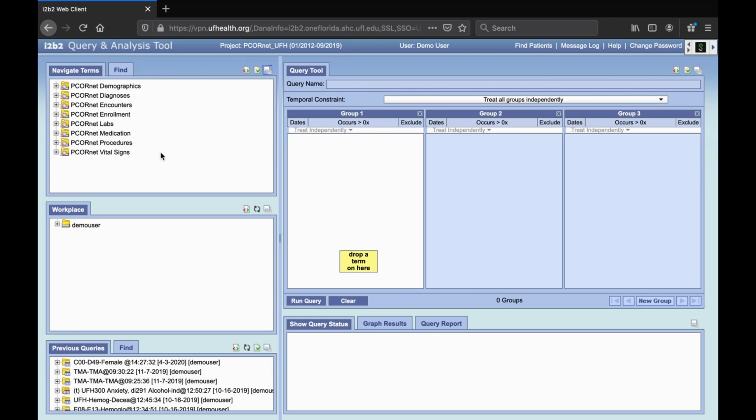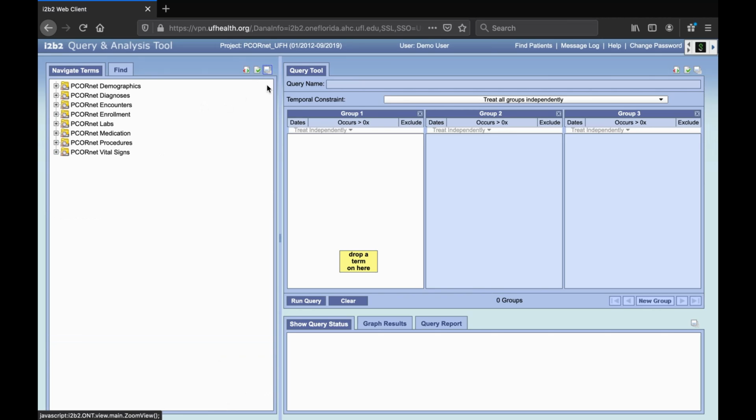I'll start by expanding the Navigate Terms window. This will provide us more space to explore different data elements. Within the i2b2 interface, you will notice that all the data elements are organized hierarchically, and most users will want to spend some time exploring the different data elements within the hierarchy.